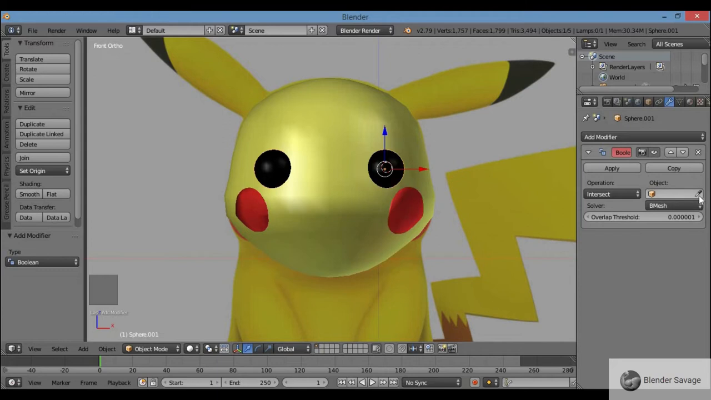Intersect. Leave that alone. And sample. I'm going to sample the head again. Left-click the little eyedropper. Bring it over here, sample the head, and left click there. There we go. That's the name of that sphere.